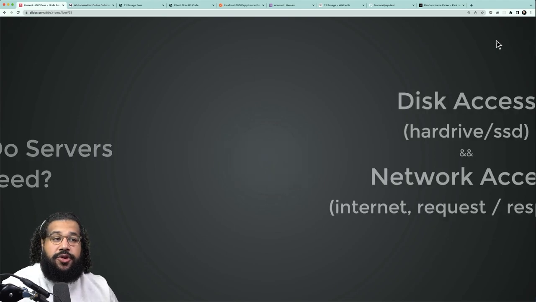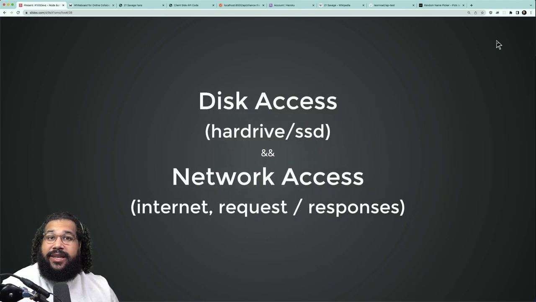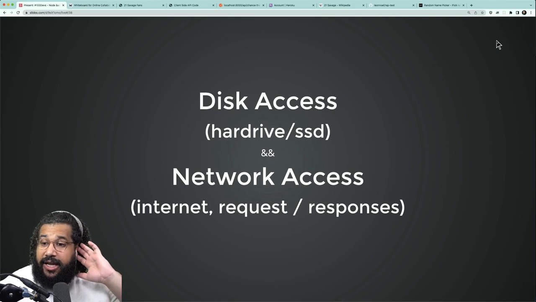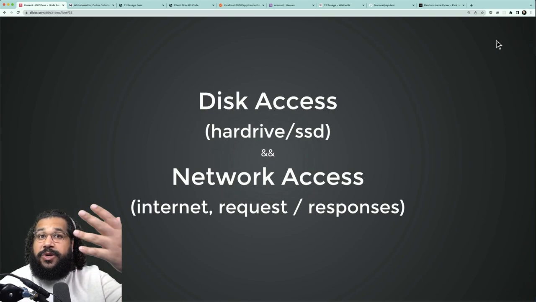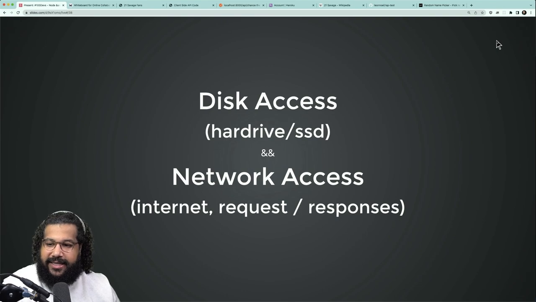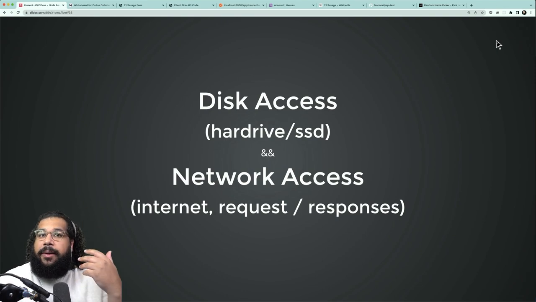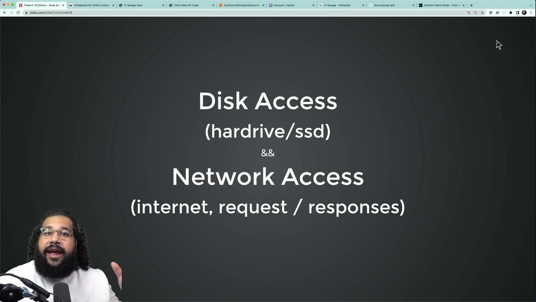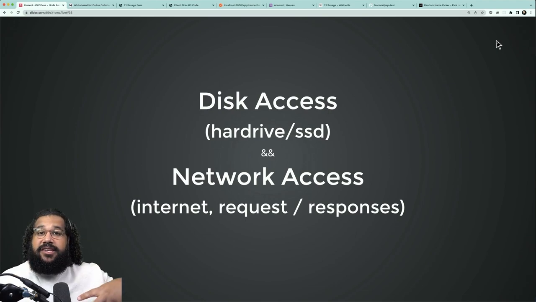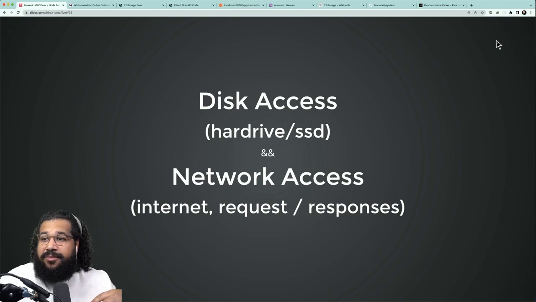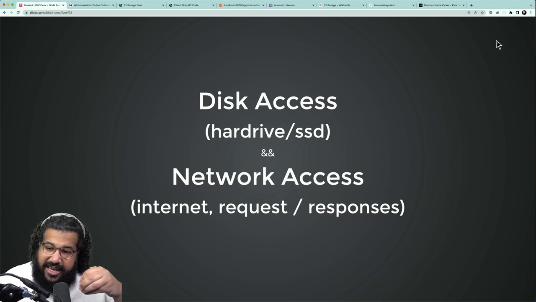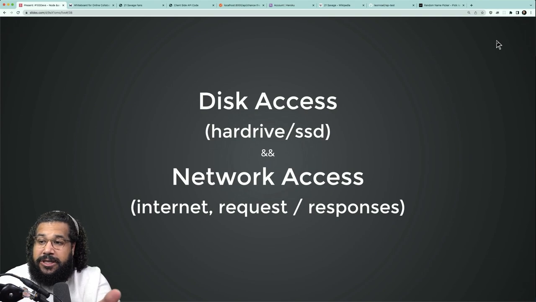And so to do that, they need access to a network where they can hear your requests coming in and be able to respond. And they need access to the disk because the files that they're sending to you are not magic. They're not coming poof out of the air. The HTML files, the CSS files, JavaScript files that they're serving up to you exist on a drive of some sort, whether it be a hard drive or a solid state drive, whatever it is, they need to be able to go grab that stuff off the disk and send it to you as part of the response.